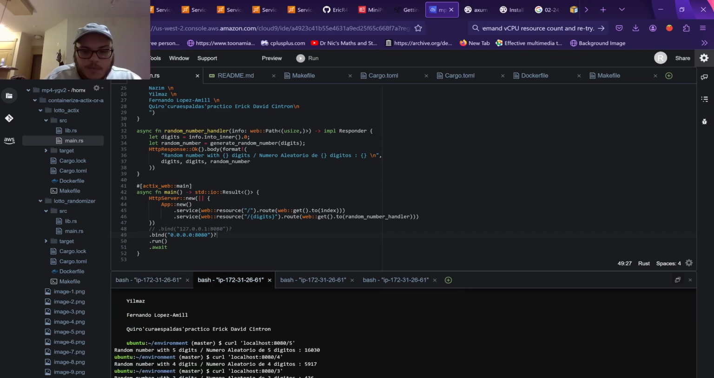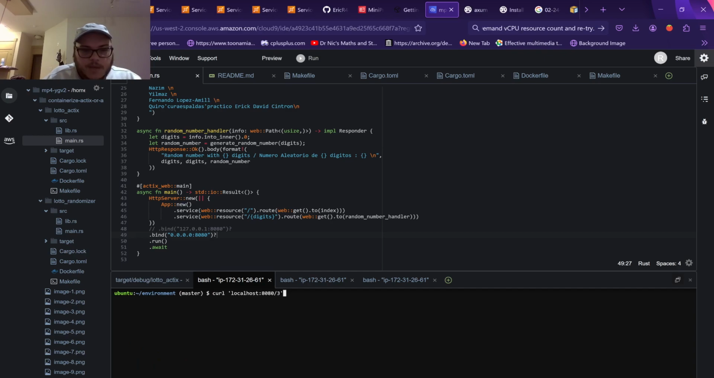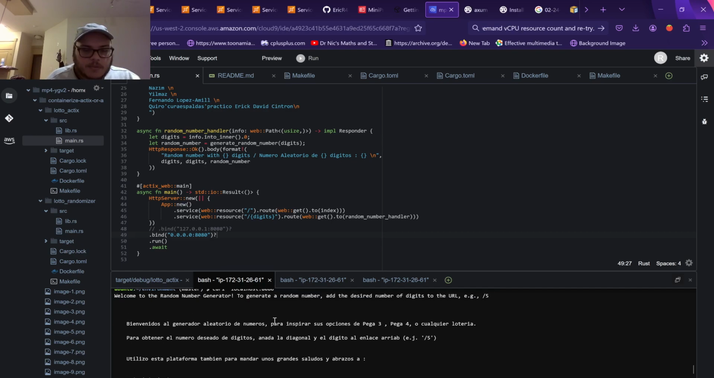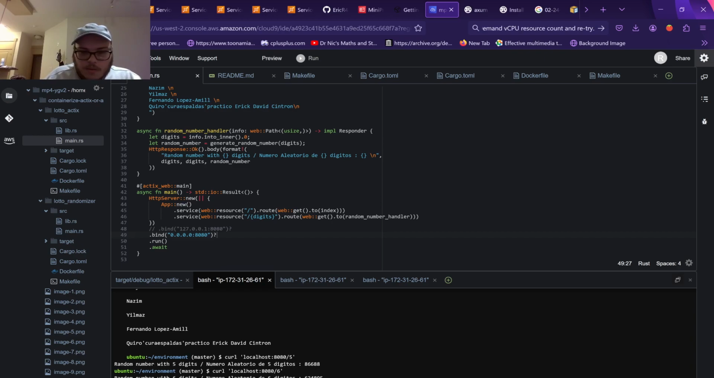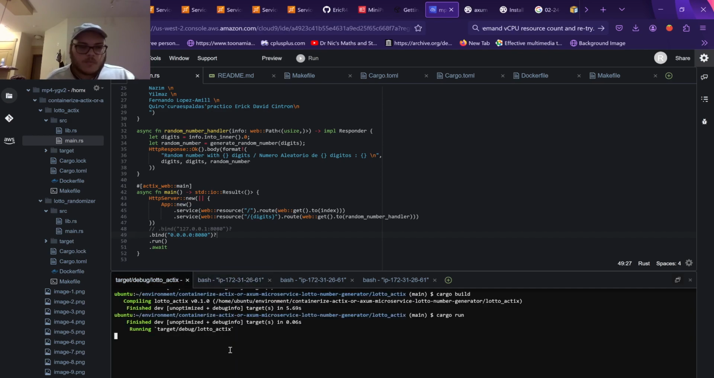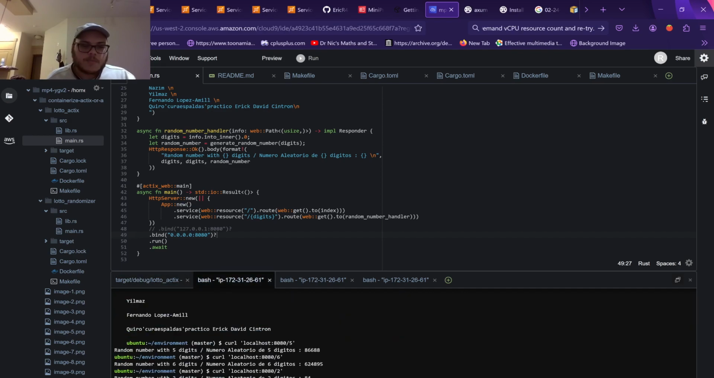So now, for example, let me clear this. If I do, for example, curl localhost, just that, that's the message in the app. That's the welcome page. So now I'm going to do 5, and then I got my 5 random digits, 6 random digits, 2 random digits. There we go. Okay, so now that we've tested it locally, we're comfortable that it works, can crash the process.